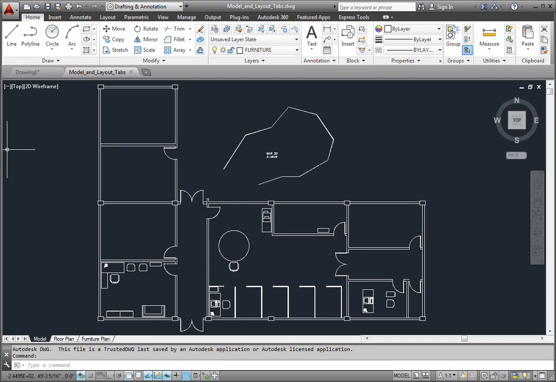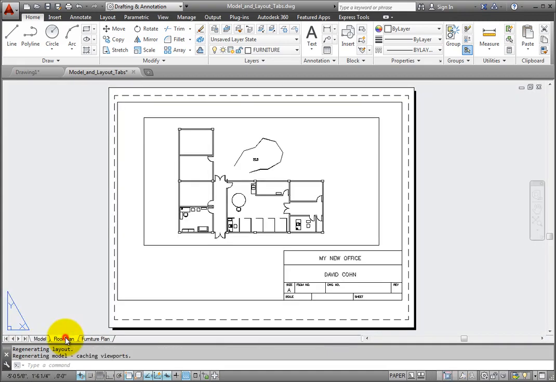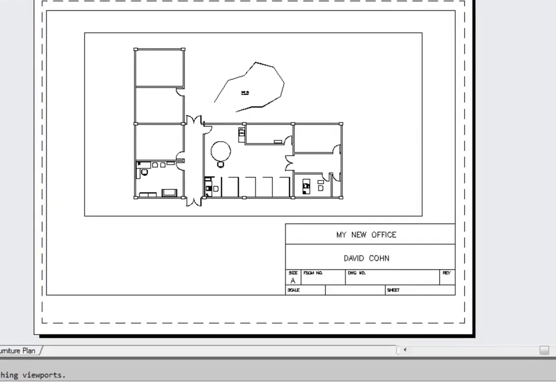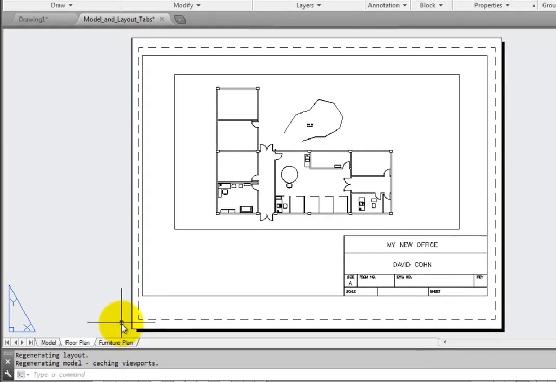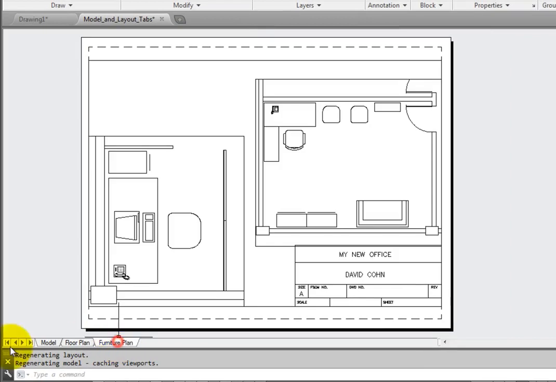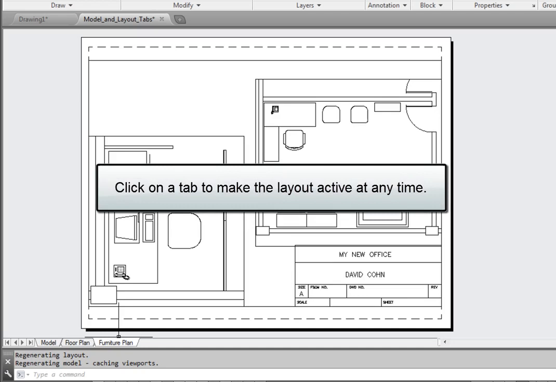If I click on the Floor Plan Layout tab, I can see the piece of paper that represents the sheet that I want to print. And on that sheet of paper is a viewport that shows the model at an appropriate scale to fit onto the sheet of paper for printing or plotting. If I switch to the Furniture Plan Layout tab, I can see different parts of the model showing different views of the model at larger scales, showing the furniture layouts for specific rooms. I can click on a tab to make any of the layouts active at any time.